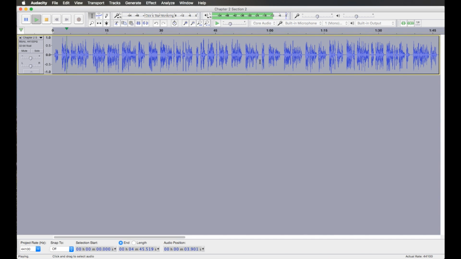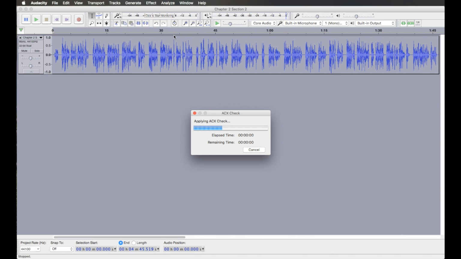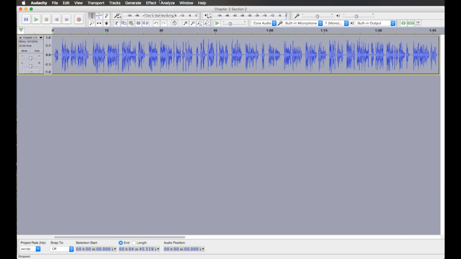Now, it is not going to pass the ACX check because of the peaks. The peaks are still at 0 decibels, but that's actually okay for now. I'm not worried about that. What I am worried about is making sure I still have good sounding audio when we hit that RMS. Anything between -18 and -23 decibels is good to go in this root mean squared, or RMS, level for ACX. The peak level is still too high, and the DC offset is not at 0, and it's probably not going to be perfect, but we are going to fix that.